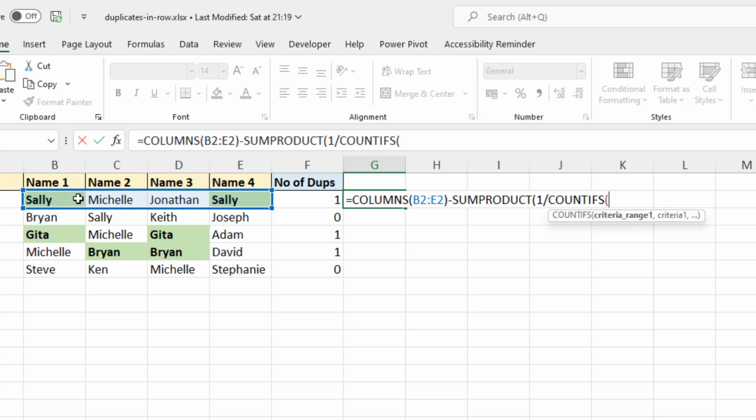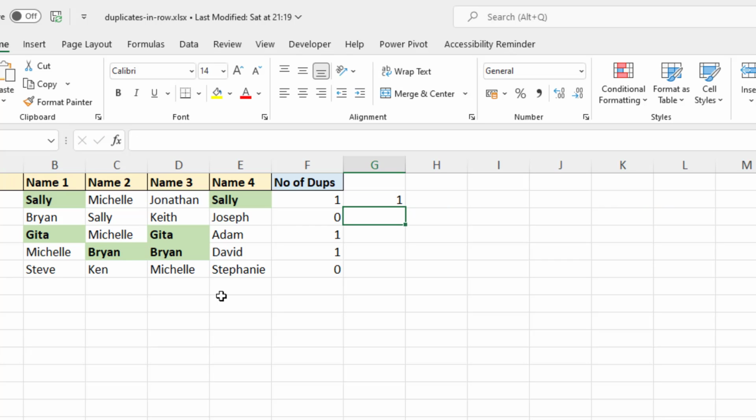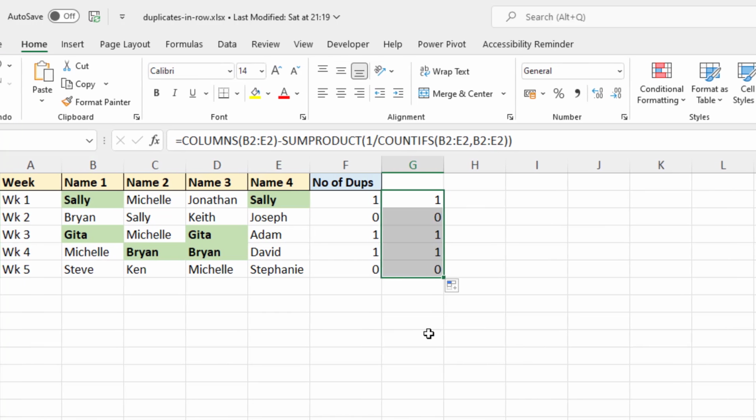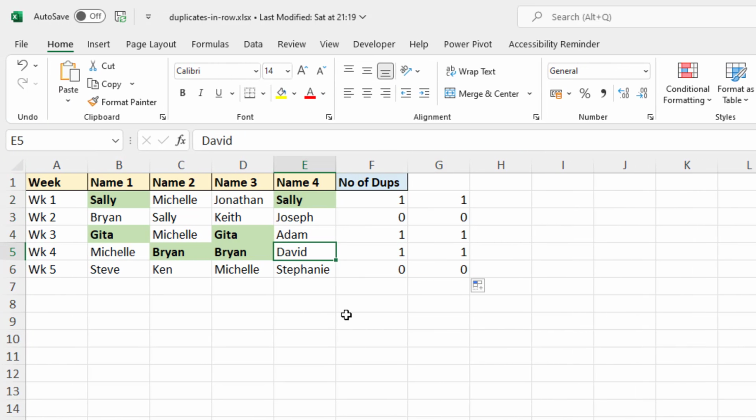For now though, just carrying on, I'm going to select the range, comma, and then select the range again. So it's going to return this array of how many times those names occur. And SUMPRODUCT will handle that. Close COUNTIFS, close SUMPRODUCT, and pressing enter and filling it down, the same results as before. Let's do the check with Michelle, and they both come up as 2.